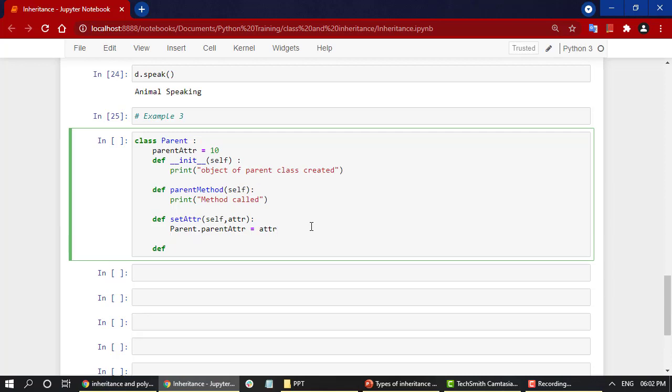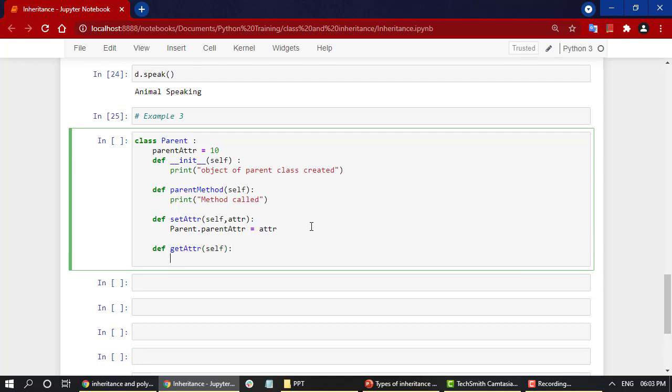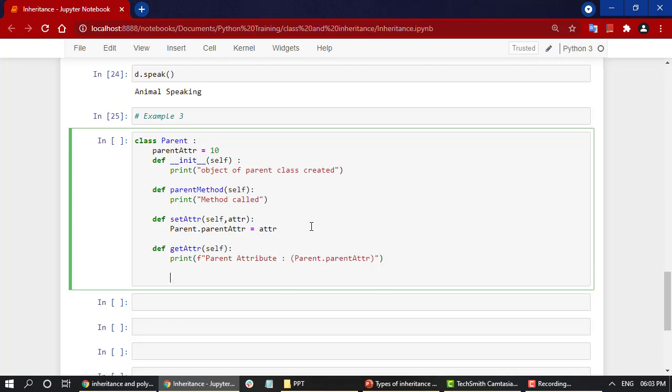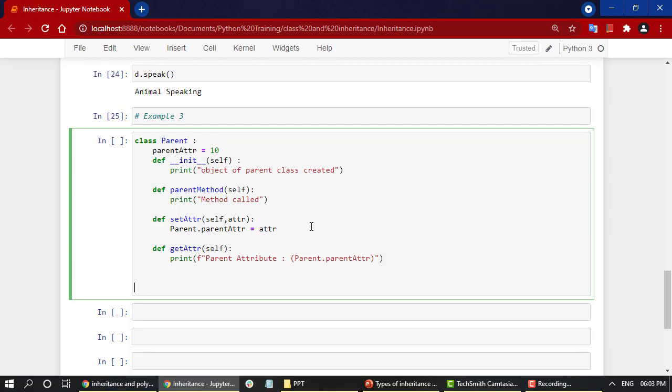Let's create one more, that is get attribute, and what it will do is show me the value of the parent attribute. So parent attribute is equal to, and let's write this in an f-string. Let's call this Parent with a capital P, parent.parent_attr. That is the variable name, and it will display just that. So the first part is already created, that is class parent is created.